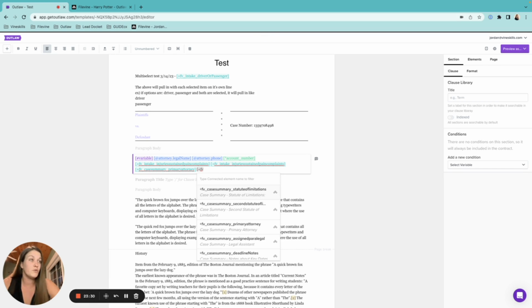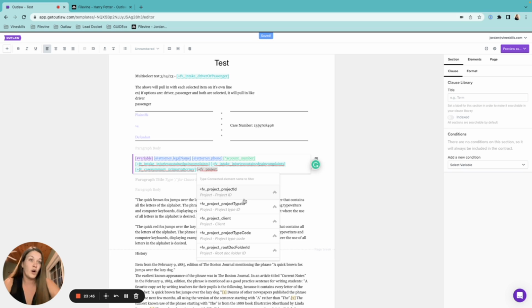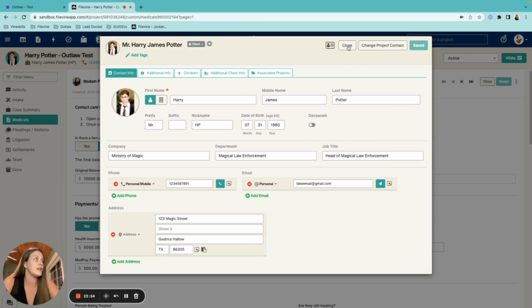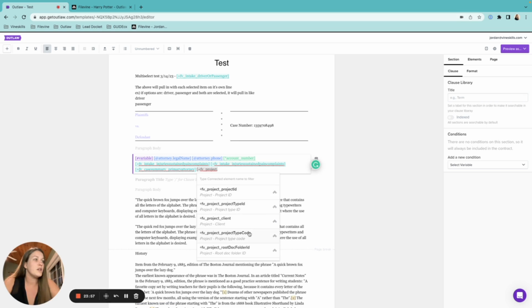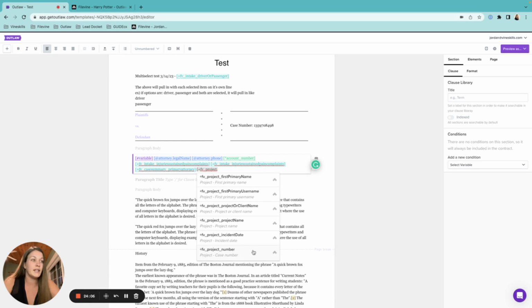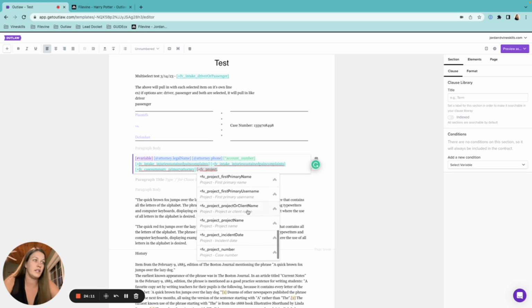Something to note: if you want to pull in something at a project level, so maybe like the project ID or incident date, you actually need to type in project first. So you can see when I select project, I get a drop down of all this other information associated with that. I can pull in the project client, which would pull in this client right here. This would be Harry Potter in this case. We can also pull in information if it's archived, the last activity, the phase, the first primary, the case number associated with it, project ID type, all these different things you can pull in.